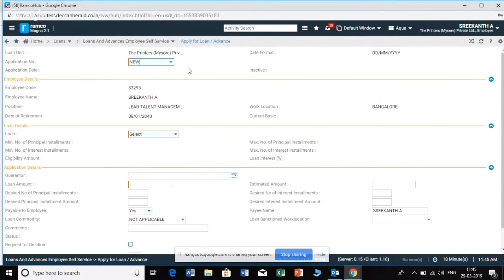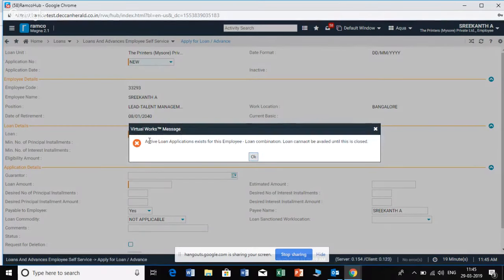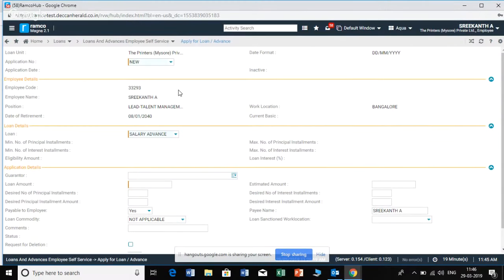So when you want to apply for a salary advance, the application number will by default be new. And under the loan details, you'll have to select salary advance. So we are getting an error that an active application already exists for this employee. As this is just a test environment, we've been doing a lot of testing. So I'll just show you.